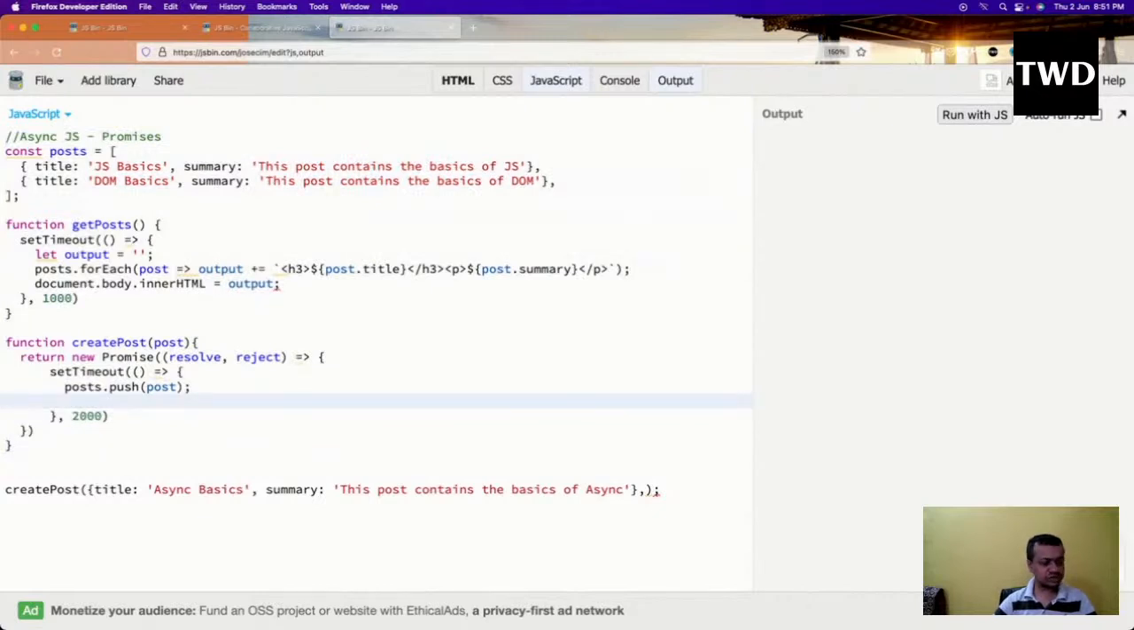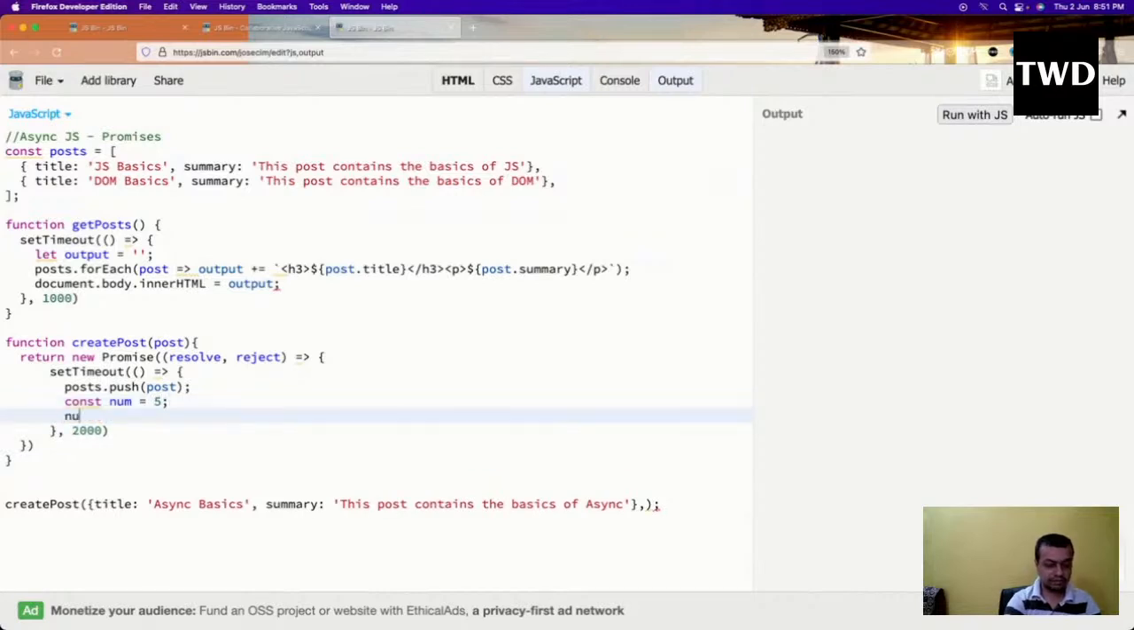What we're going to do is take a dummy thing like const num equal to 5, and using a ternary operator, if num is greater than 4, which it is since 5 is greater than 4, then I will send the resolve back, or else I will send the reject back, and here I'll write an error: something is wrong.